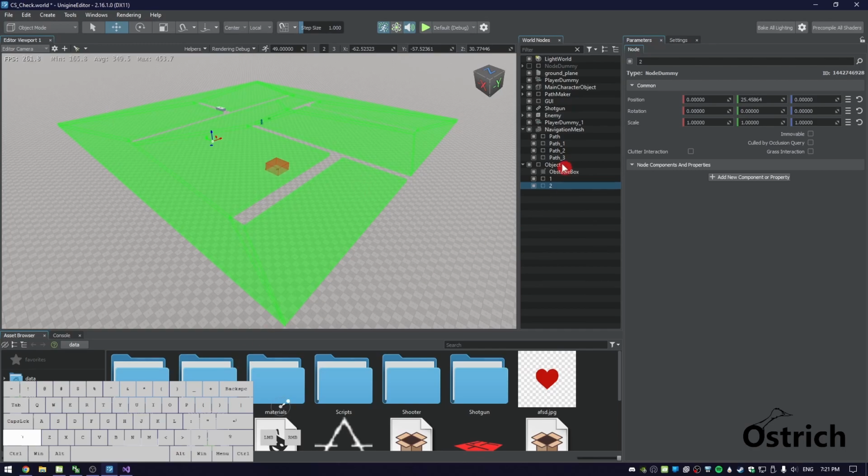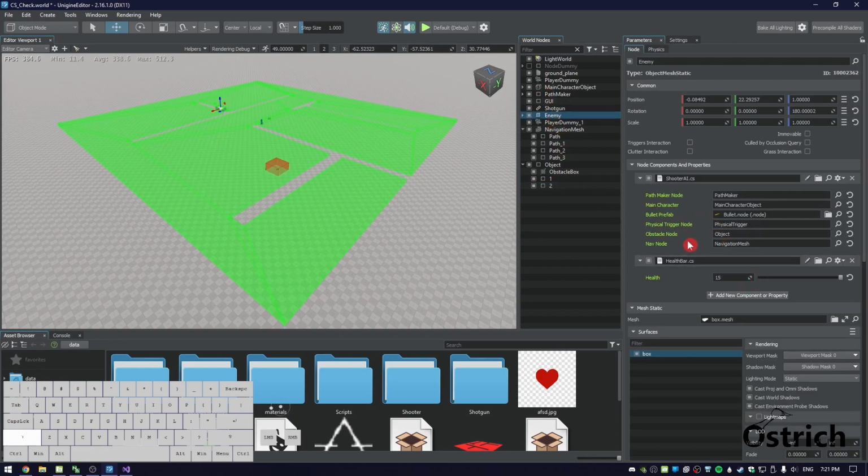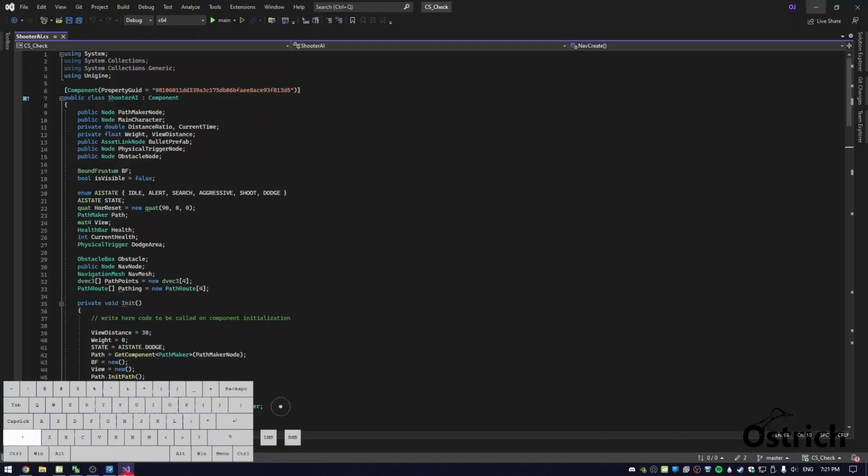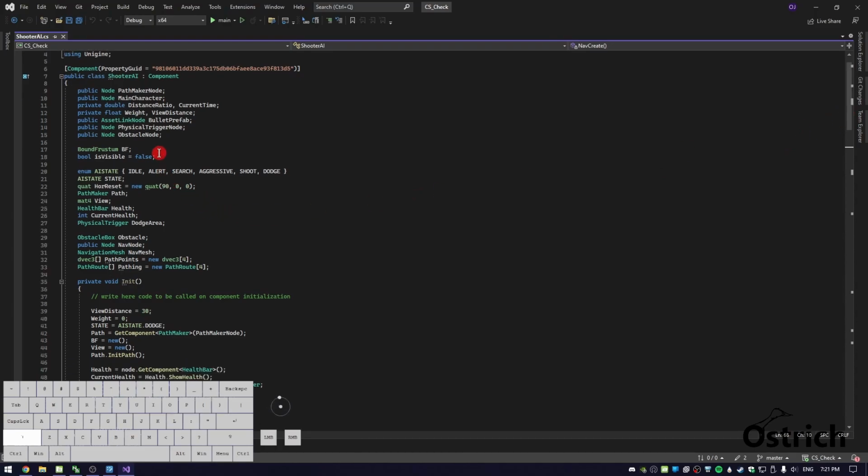Alright, so with that done, the next thing we would do is go into our enemy, and for the obstacle node, we're going to put the object instead of the obstacle box, and then we're going to change a few lines in code and add a few lines so it'll look a little cooler. Alright, so the first thing we're going to do is in our path maker, we're going to add an object path, because now we have an obstacle, or maybe ops path, whatever.